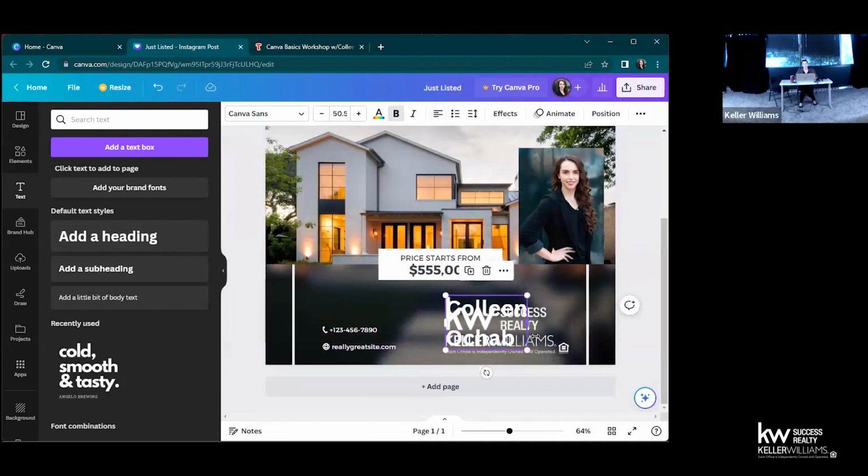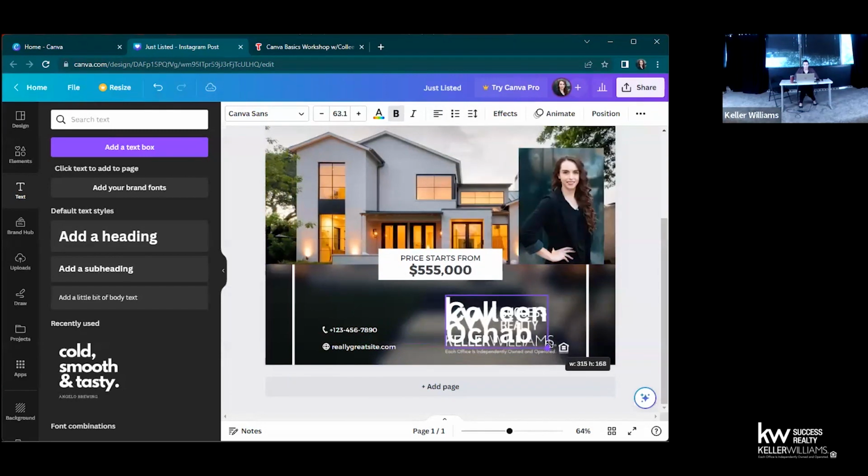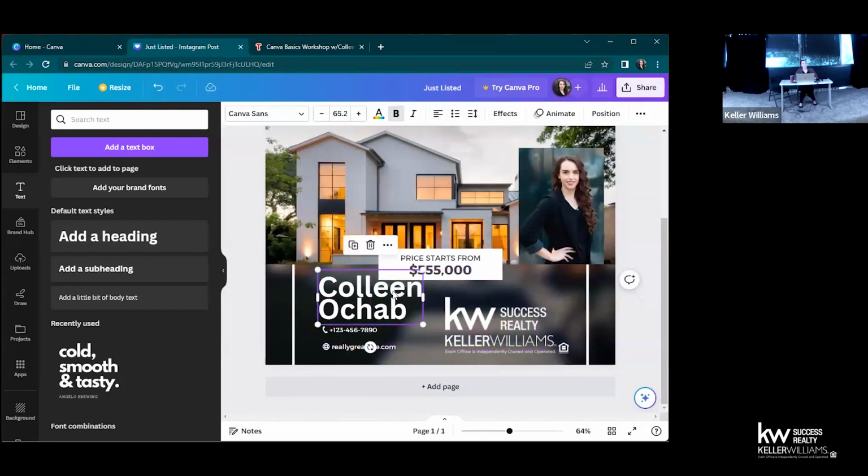But remember, my name can only be as tall as my logo too. So now we're working on the sizing in height. Is it as tall as the Keller Williams portion of the logo? If I do spacing again, I can change the line spacing to make my last name move closer to my first name. And then I have the option to make it even bigger. And that is compliant because it all fits within the logo. And now it's big in comparison.